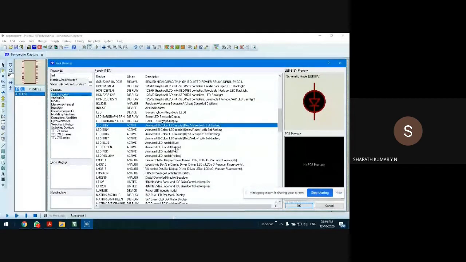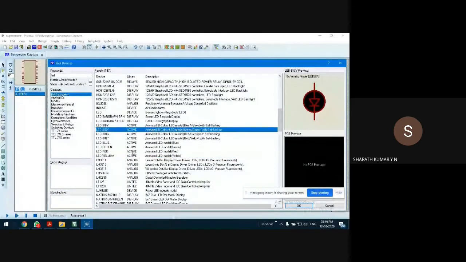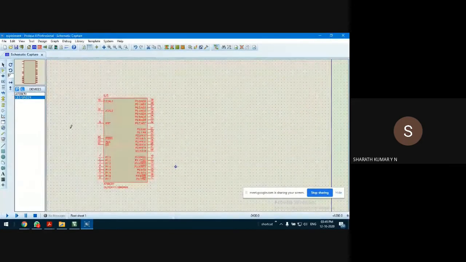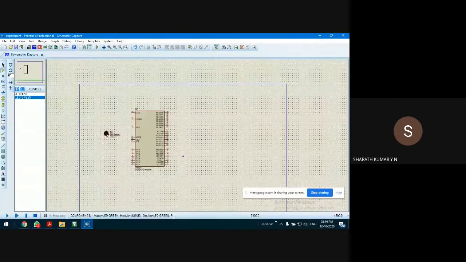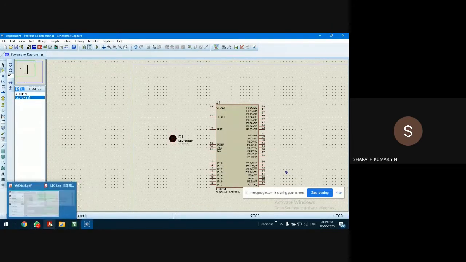You can see the colors: blue, green, red, yellow. There are many colors. You select any one of them. Let's say I select a green color, for example. Select LED green, select OK, and place it somewhere here. Is that okay, guys? Fine. Now for an LED, we have to connect the power supply.